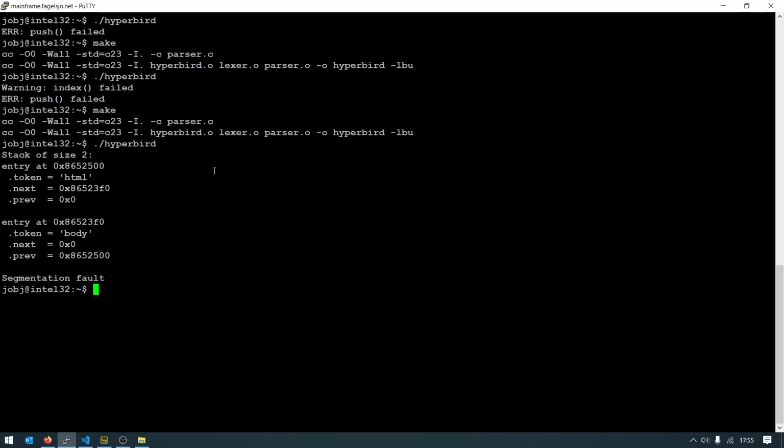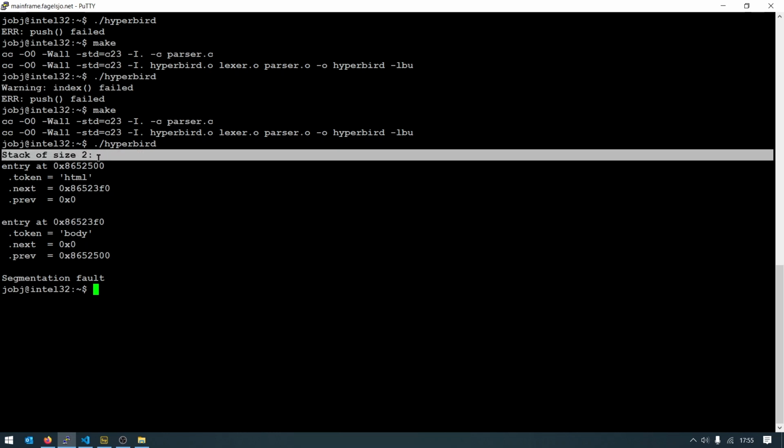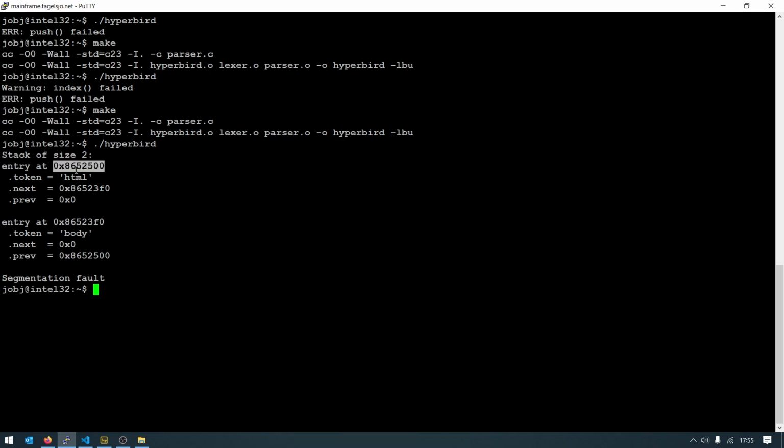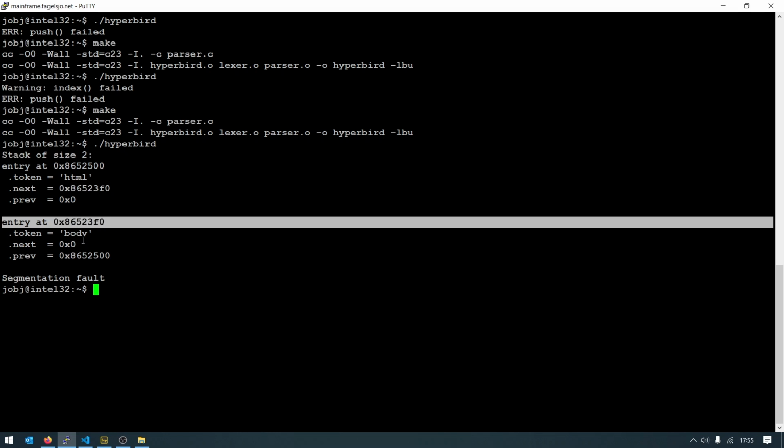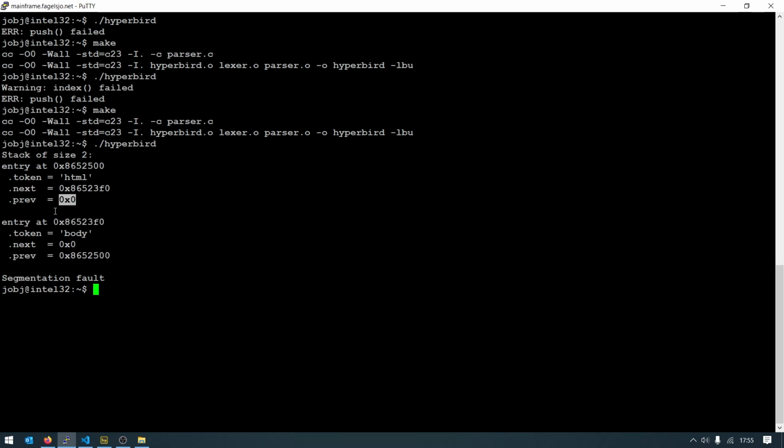Okay, look at this. Isn't it beautiful? So we have a stack of size 2 with an entry at this location. We have an HTML. Next is pointing to this address, which is this entry. Previous is 0. And this first one is an HTML, the second one is body. Next is 0. Previous is this 2500, which is this entry. It works perfectly.